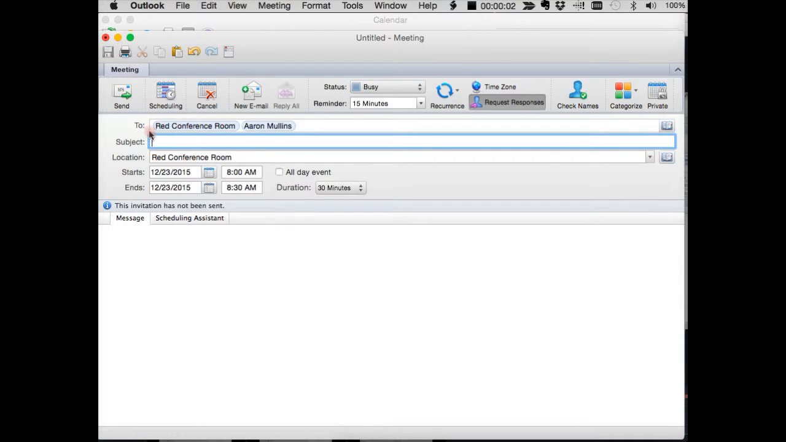You can see after we chose the red conference room in the To box, the location box auto-filled with red conference room. So this is super helpful when sending that invite so people will know which room you're meeting in. The next box is the subject box. This is going to be the title of the meeting and what will show up on the calendar when people are trying to see what conflicts there are. So here I am going to call this the facilities meeting.